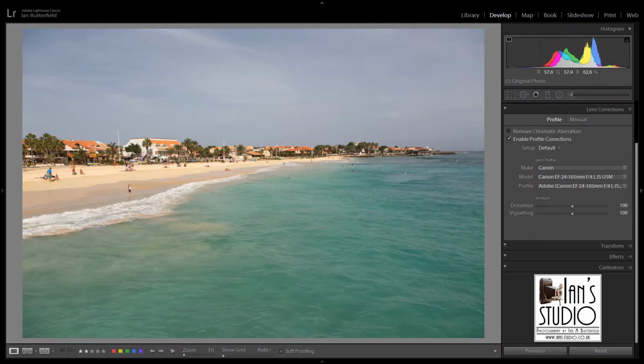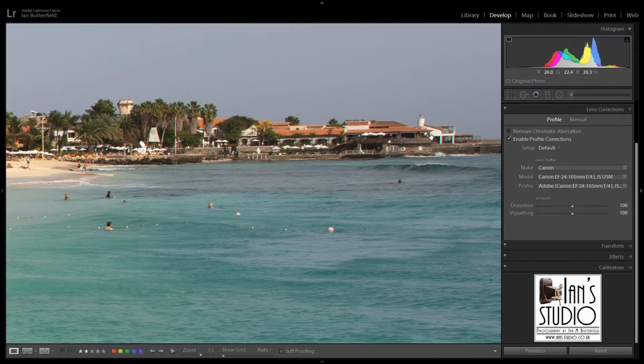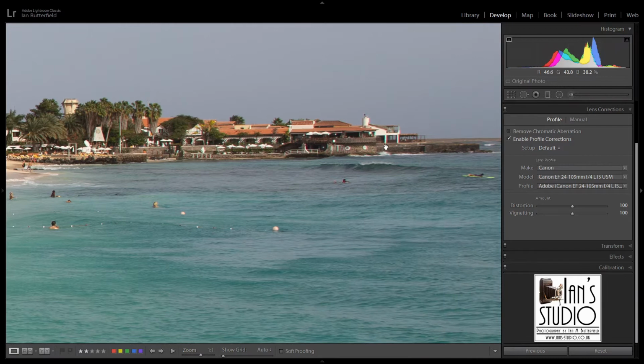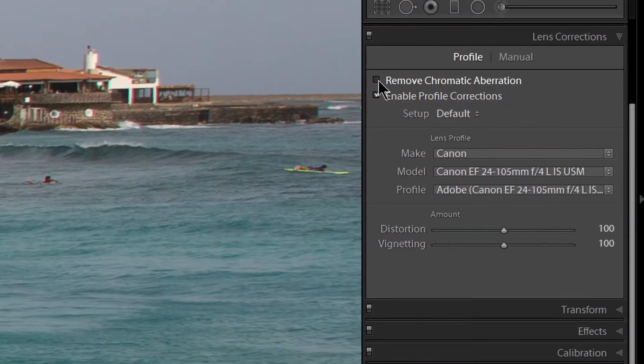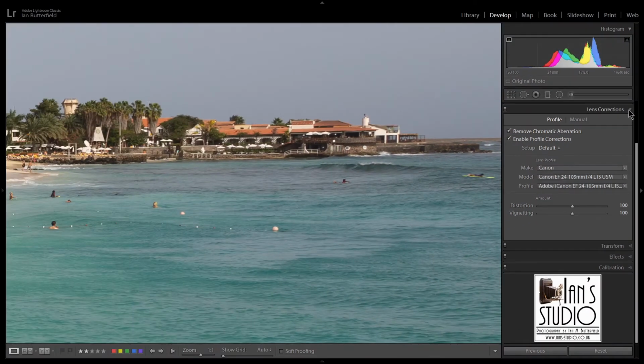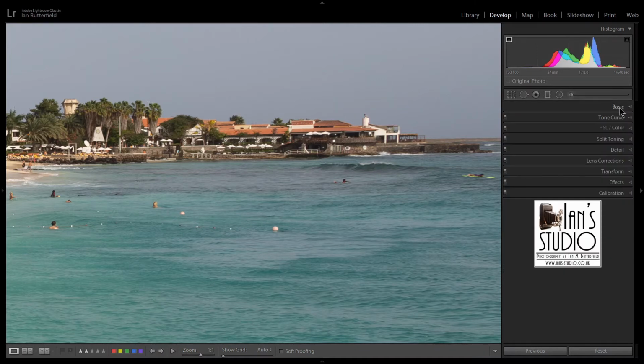I don't think there's any chromatic aberration on here that I can see, maybe a very slight amount, but nothing major. But I'm going to enable remove chromatic aberration anyway, so that if it has detected any, it can get rid of it. So that's the first stage. Next, let's look at the basic adjustments.